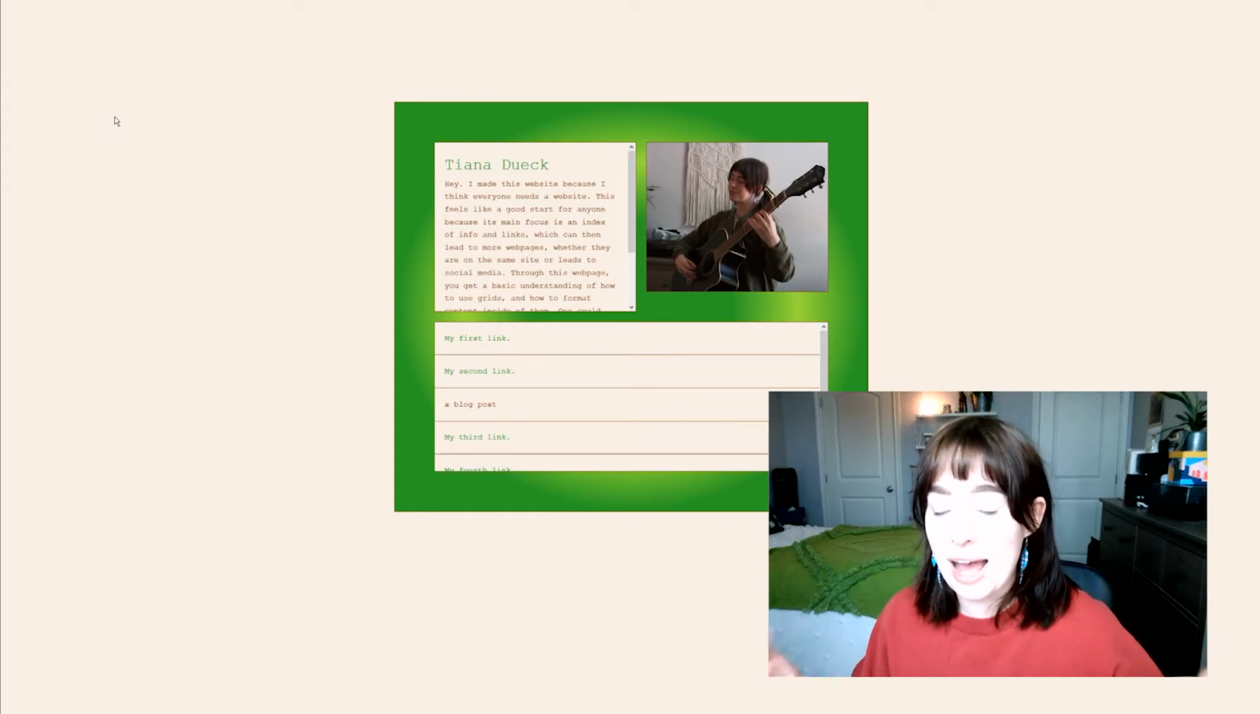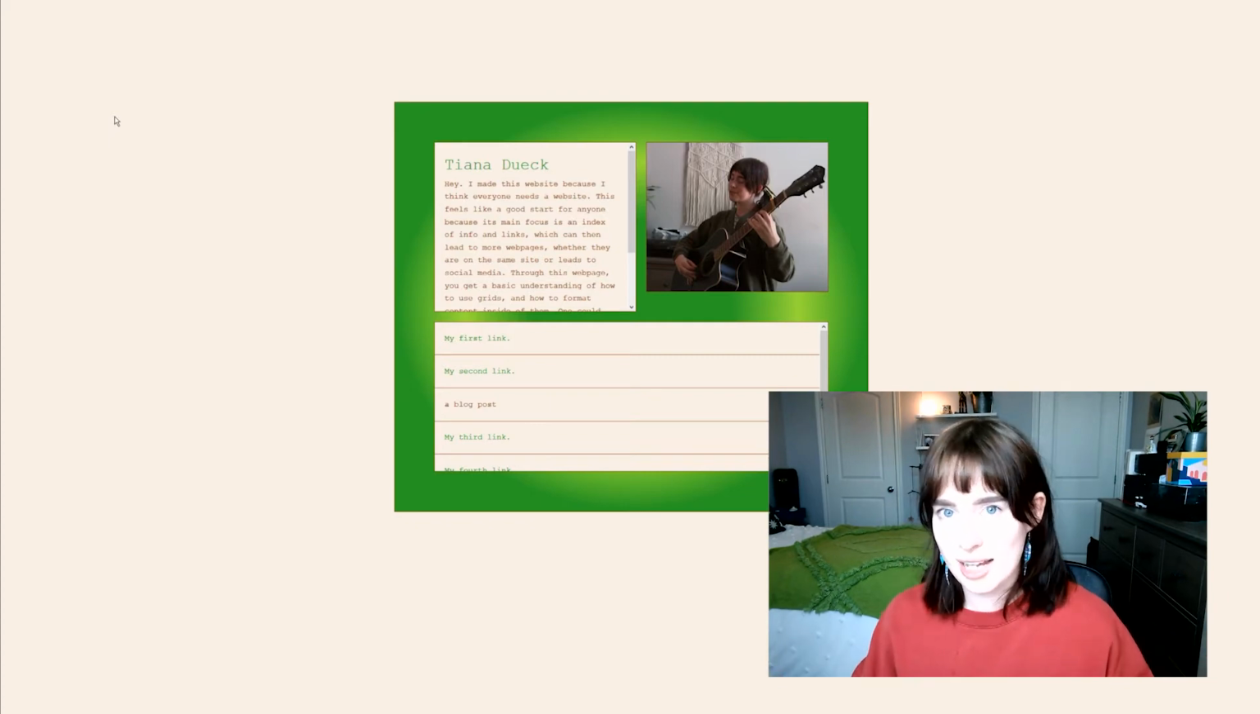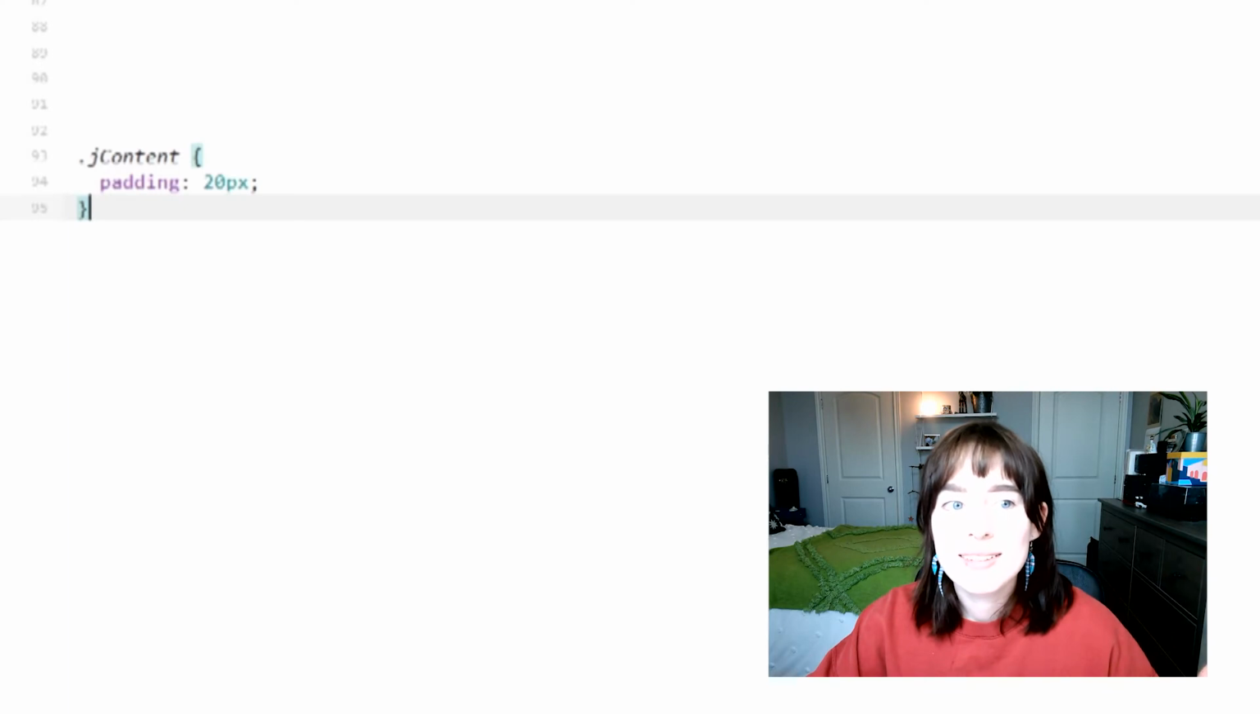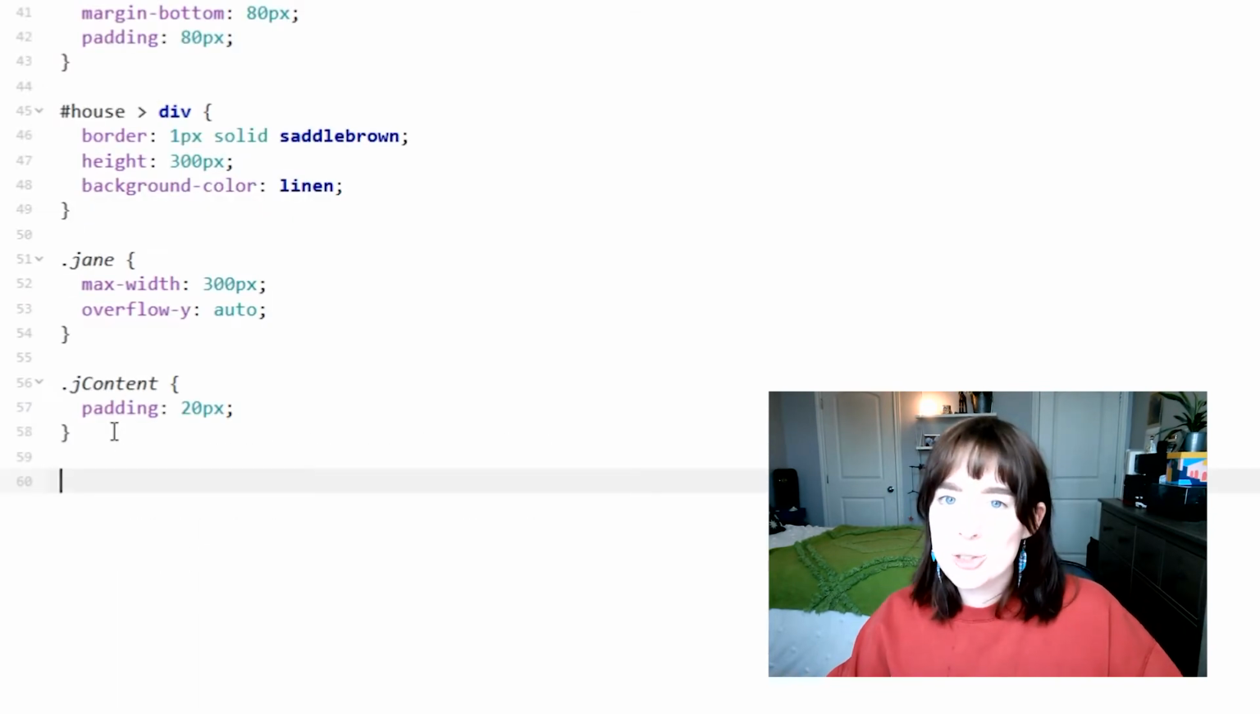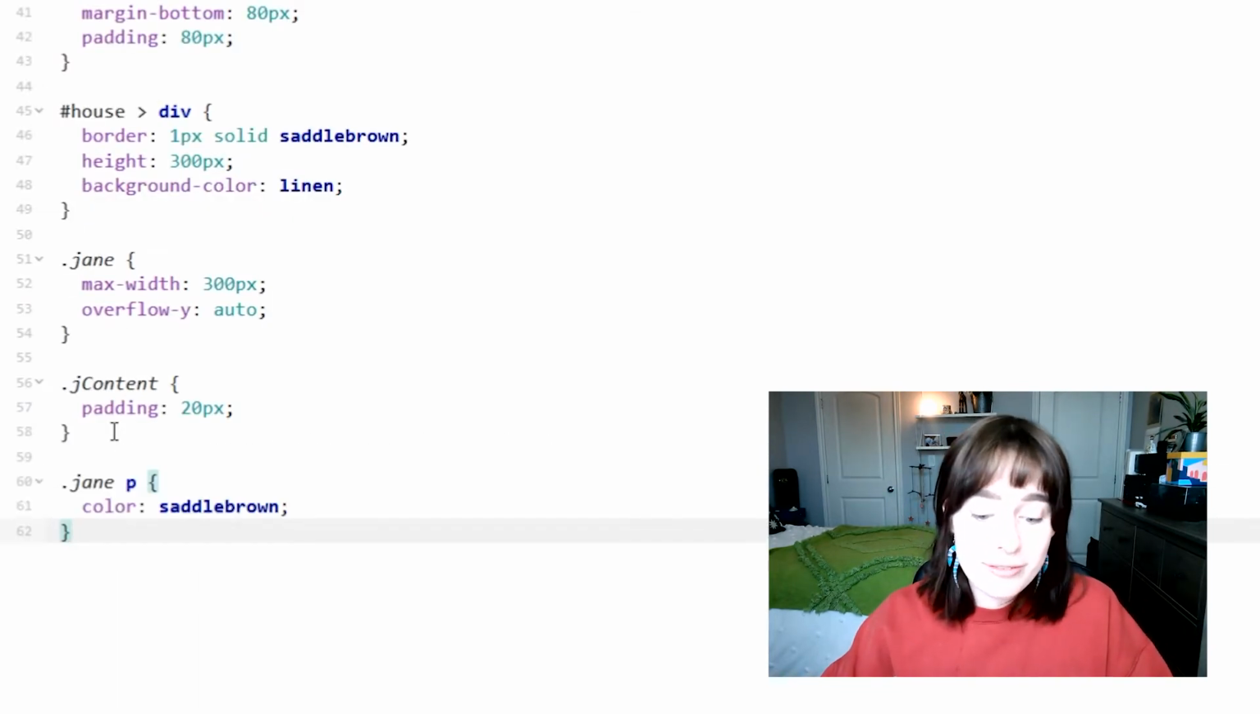Because we're going to be adding padding to it, without the inside div, that padding is going to show up on the outside. So that we don't mess with the dimensions of it, we're making another div. Now let's just quickly style Jane's paragraphs.